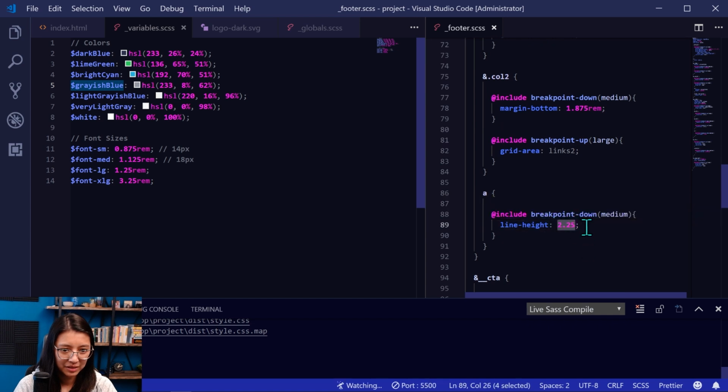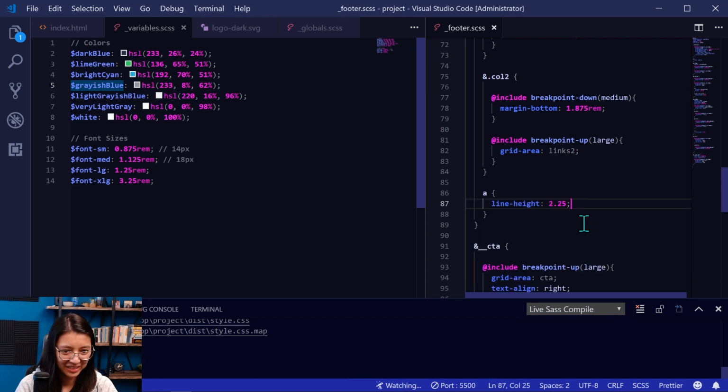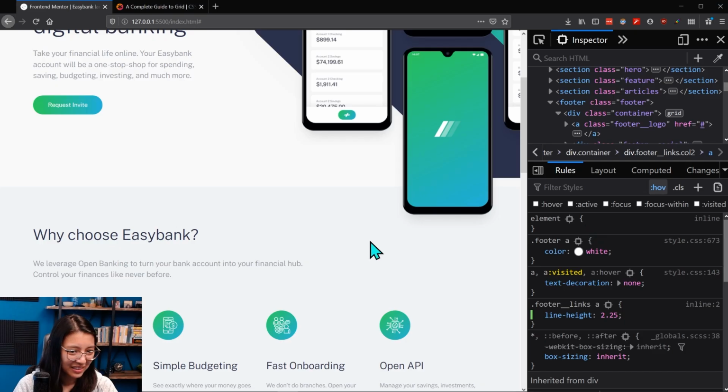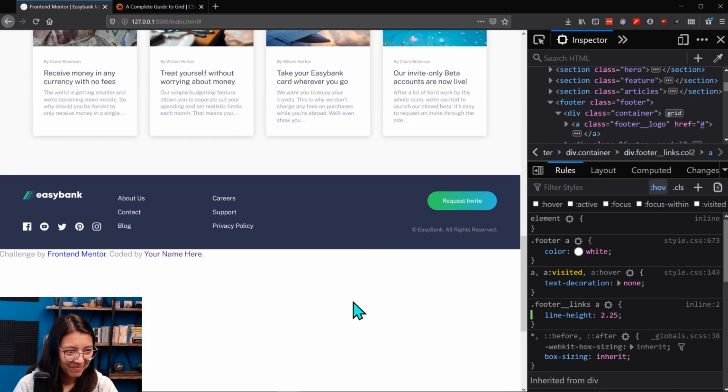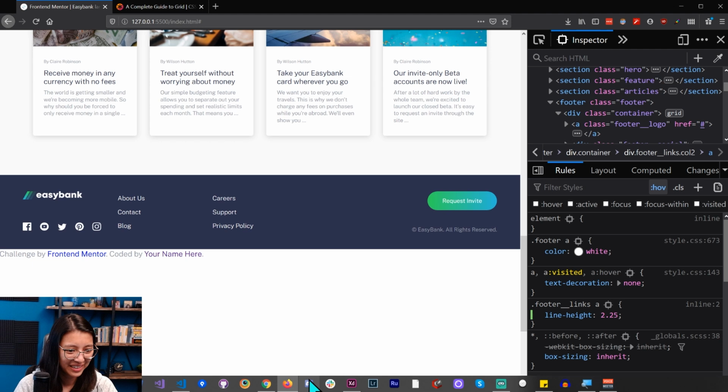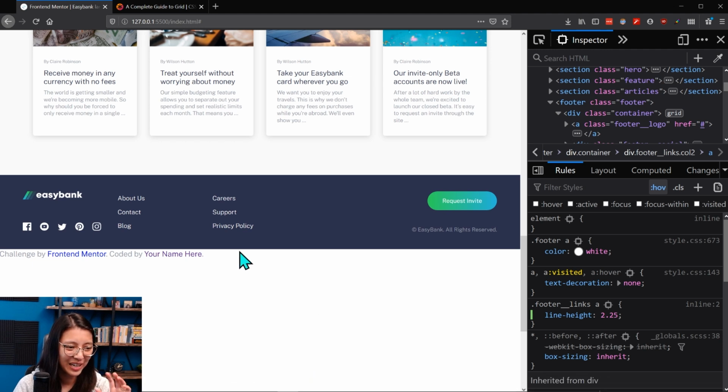Oh wait. Is that the same? Oh my gosh, it's the same line height. So let me just remove this media query. There we go. Okay, this looks much closer to the design. Okay, so now we've gotten the height right.